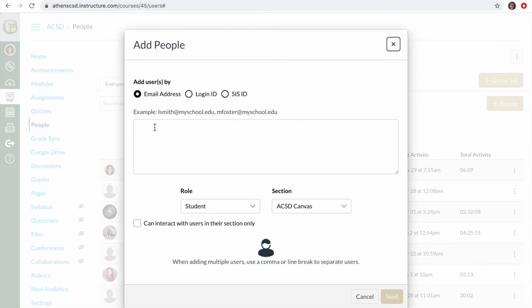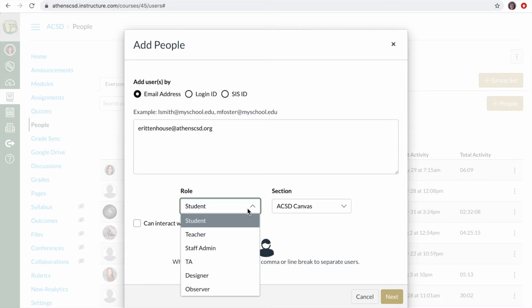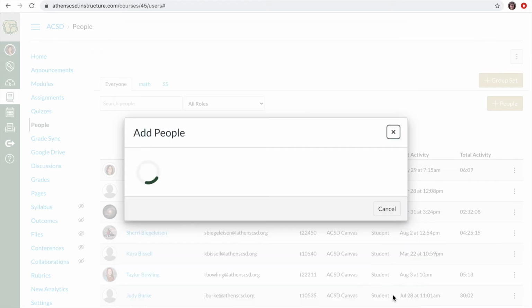We're going to use our email addresses, your Athens City email address. Once you check to make sure you've typed it in correctly, you're going to choose the role of who you're adding. So if you're adding this person as a teacher or as a TA, you're going to click on that. When you do, you click Next.